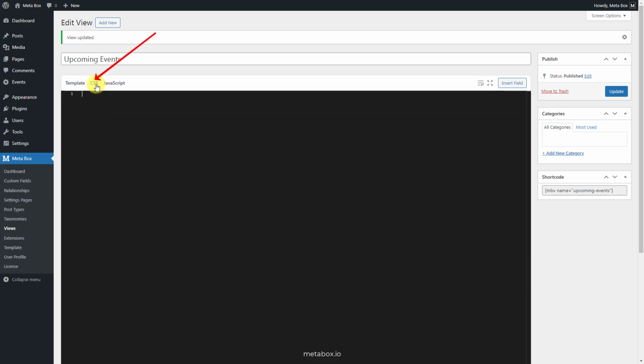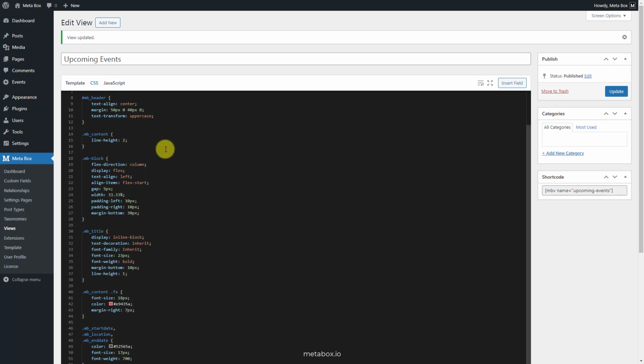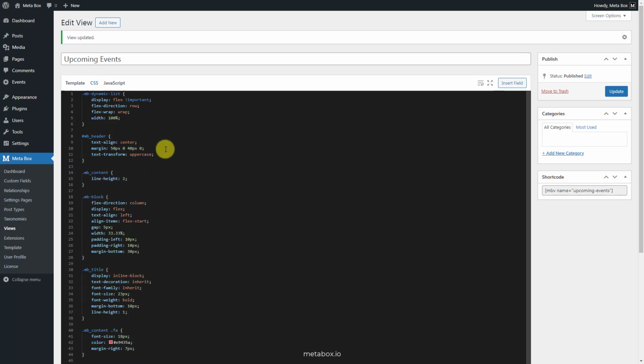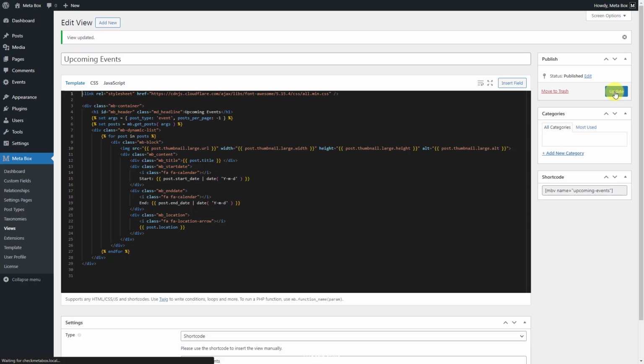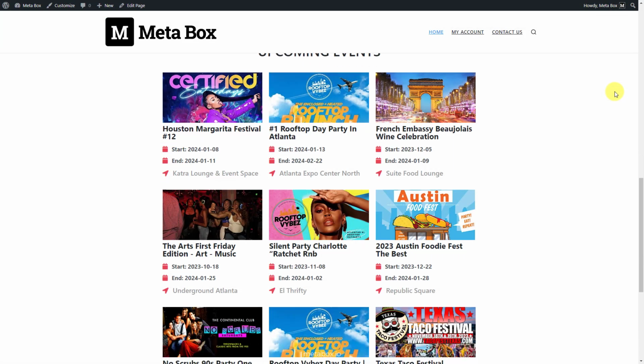Then, go to the CSS tab and add some codes. All of these codes are available on our GitHub channel, so you can refer to it for more details. Go to the front end. The new look has been done.